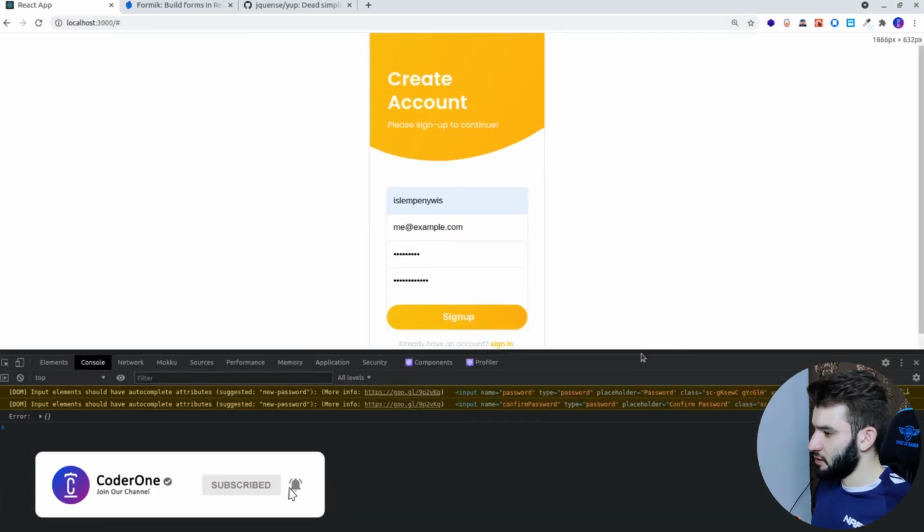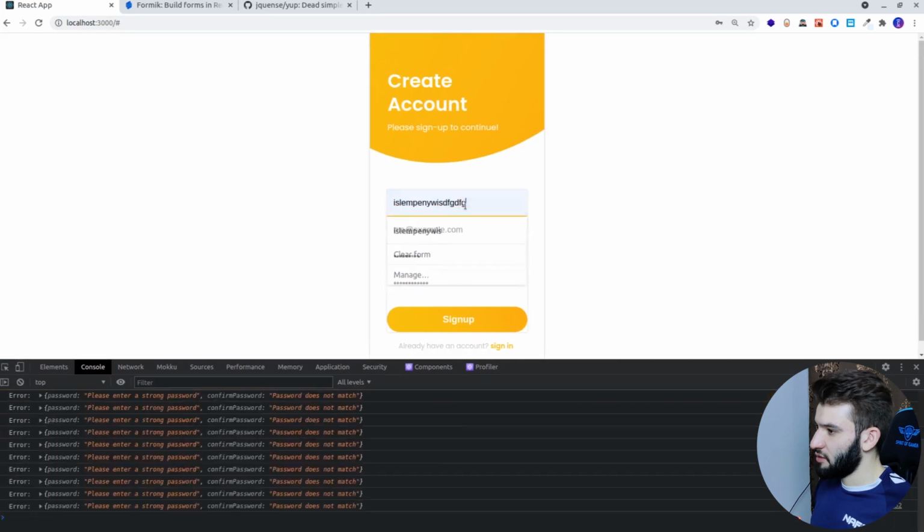So let's go ahead and try to input something here. Please enter a strong password. Then it tells us confirm password does not match.